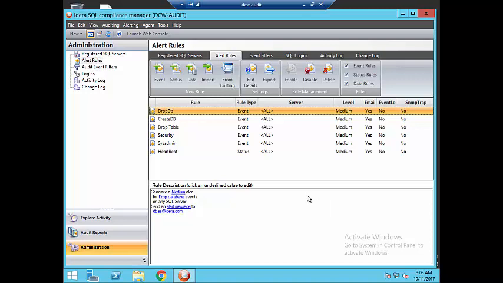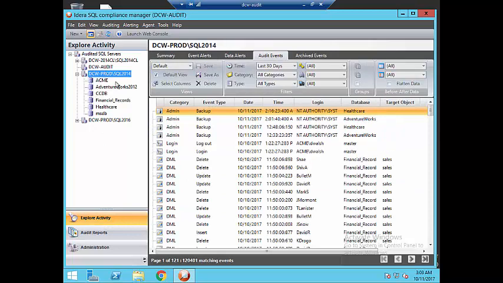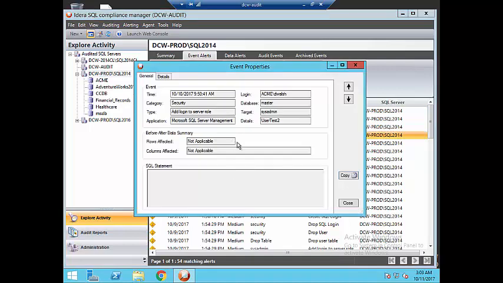I will also see that information under Explore Activity. So if I go to Explore Activity, select my server, you'll notice there's event alerts. And when I click on that, you can see I've got a number that I've already captured. And here's an example where there was an add login to server role. When I double click on it, it has all that information about the event, the time and date that it occurred, what it was, security specifically, add login server role. Sysadmin was granted to the user test 2 person. I'm the one who did it using Microsoft SQL Management Studio.